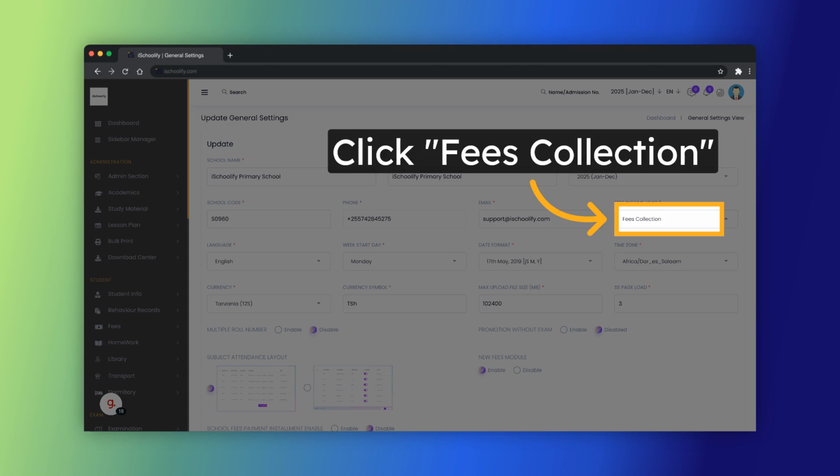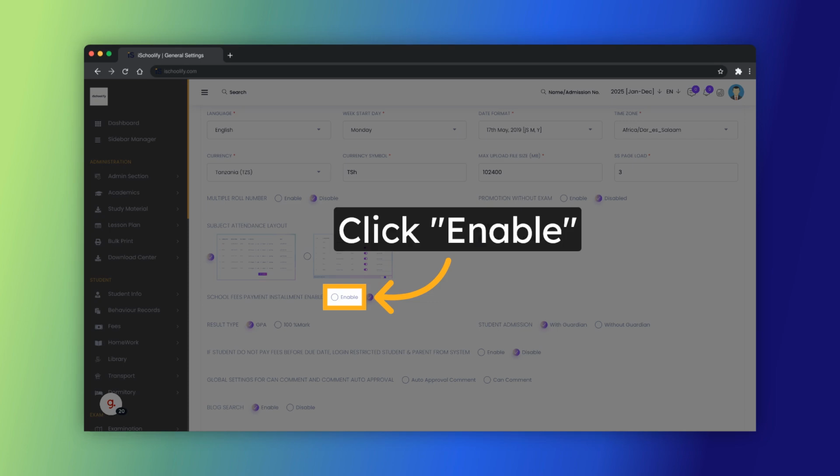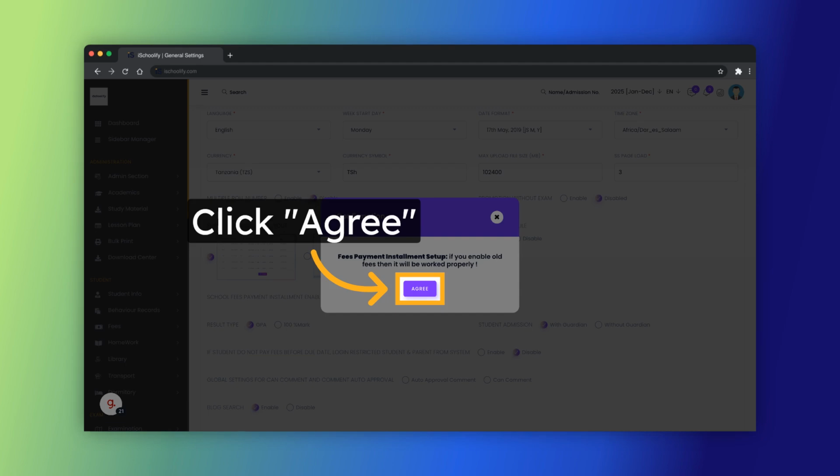Navigate to the Fees Collection module to manage payment settings. Access the Fees Collection section again to confirm your selection. Enable the Fees Collection feature to start processing payments. Agree to the terms and conditions related to fees collection.